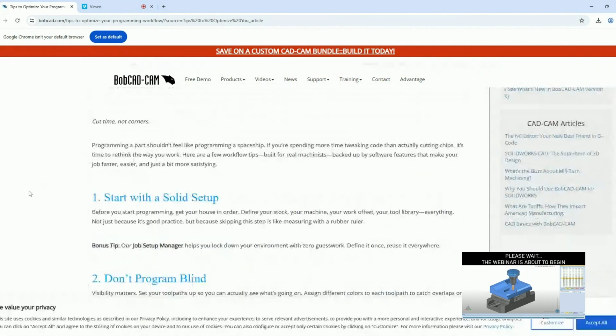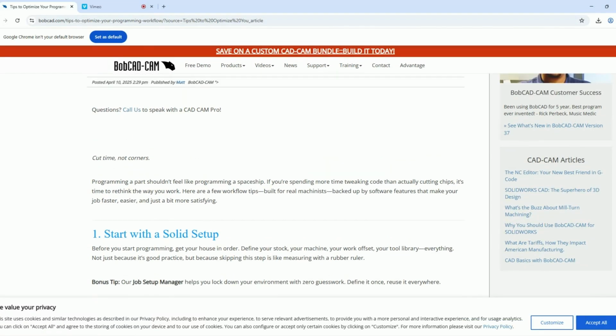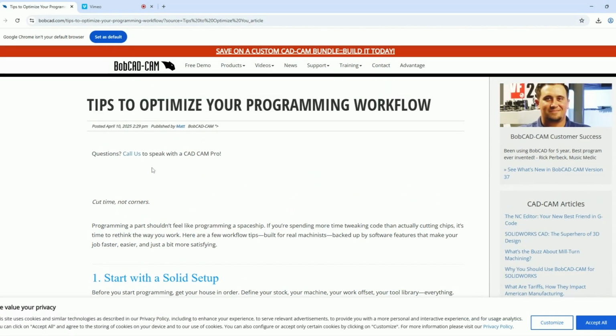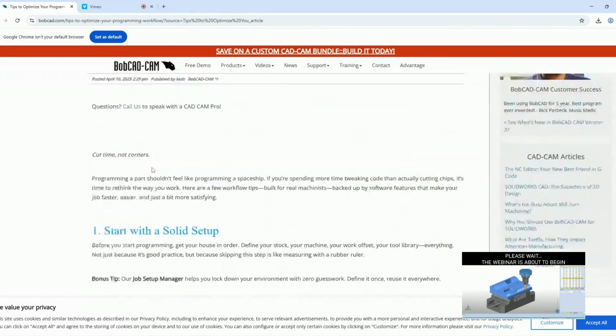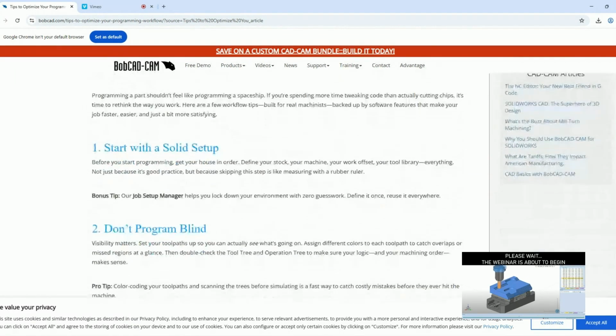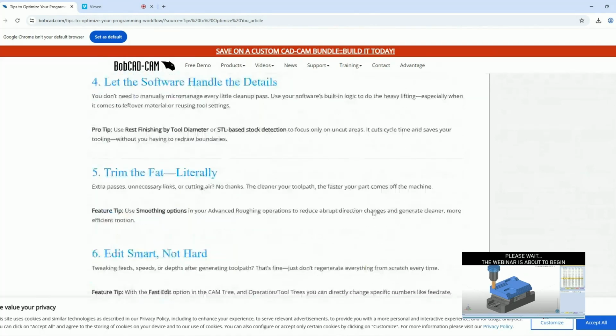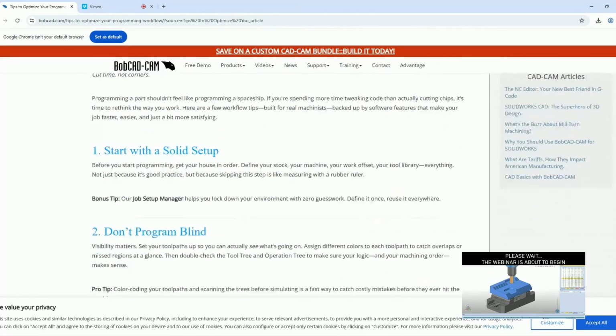If you're more of a hands-on learner, you can view the video and follow along, because I'll be using one of the demo files to follow along today. And with this, at the very top, we've got tips to optimize your programming workflow. There are 6, 7, 8 different topics in this article. We'll be going over all of them.